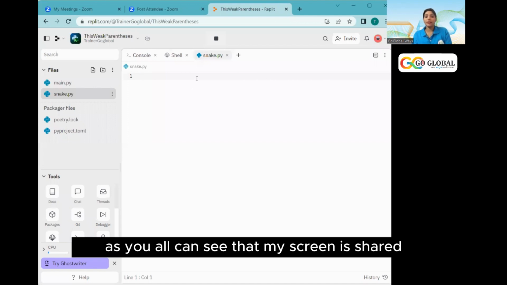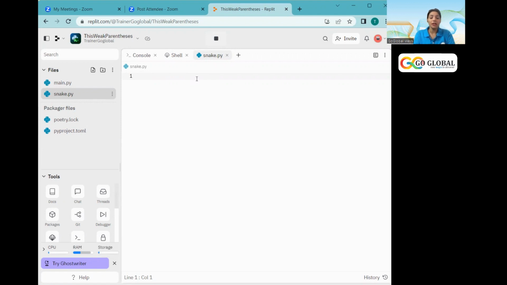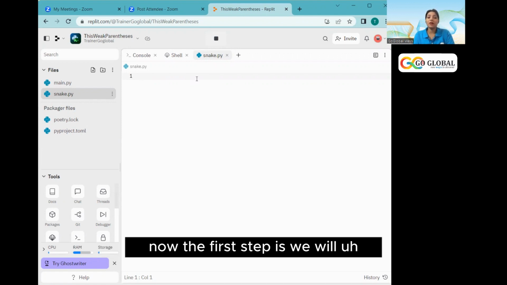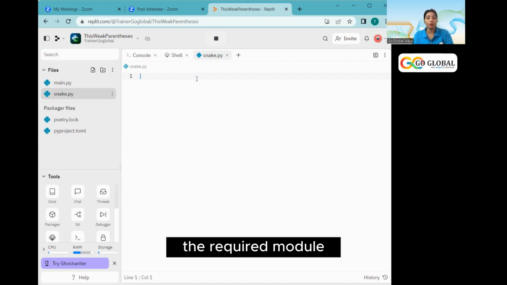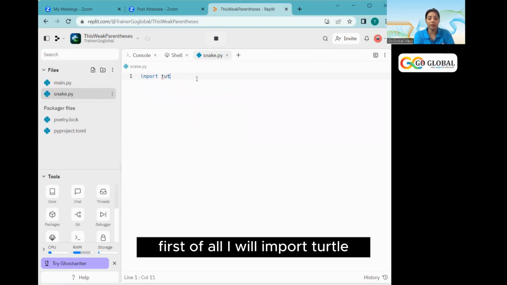As you all can see, my screen is shared and I opened Replit. It's a free platform. Throughout the course, we use Replit only, so you can easily go and access Replit. Now the first step is we will import the required modules. So first of all, I will import Turtle.